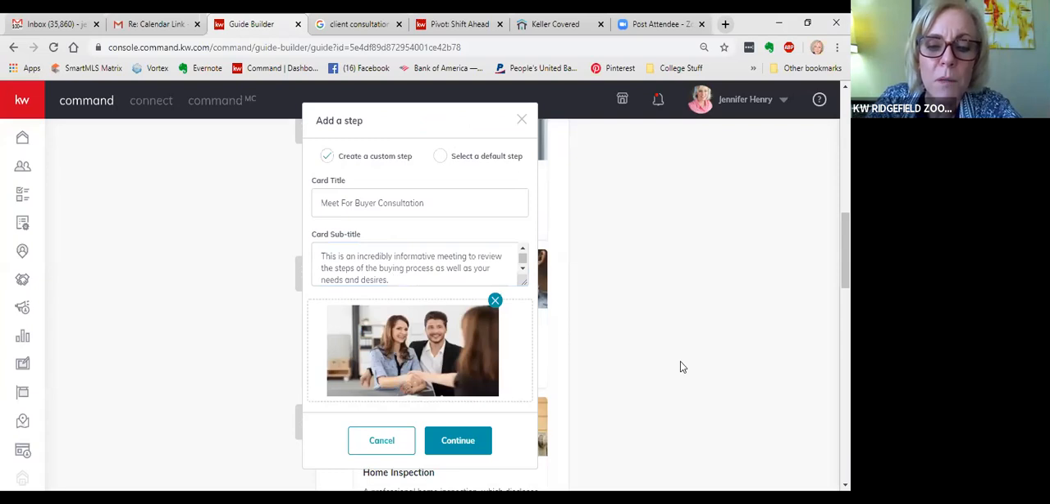Now, important point. Notice how if you look on your app guides on your phone, on your guide, it doesn't give you the whole photograph, okay? It only gives you a portion of the photograph. So when you're selecting pictures, you might want to keep that in mind because you might choose something that it cuts off. Like, let's say the people were further down here, then you would only have the top of their heads. So that might not work. So I'm going to hit continue.